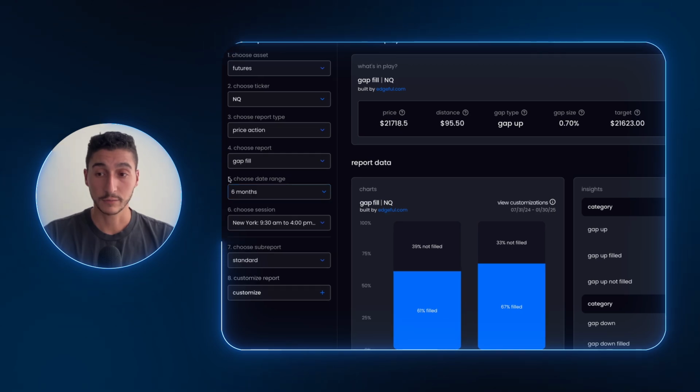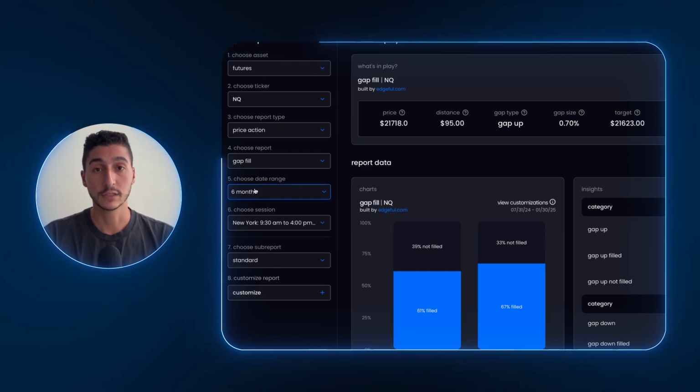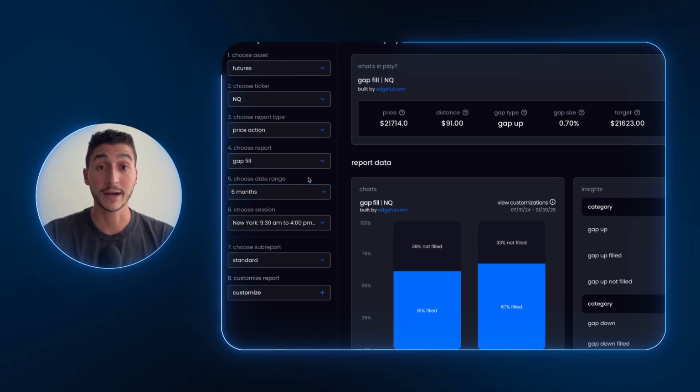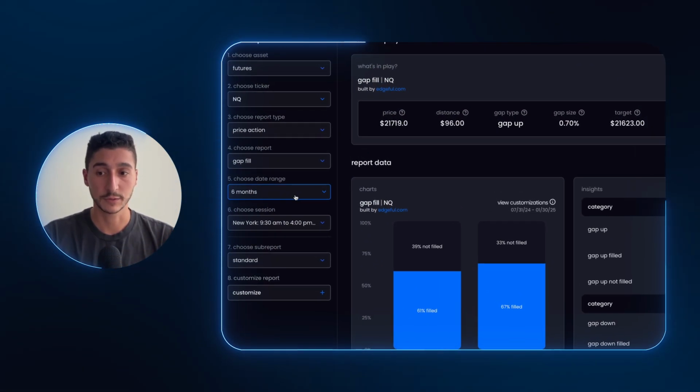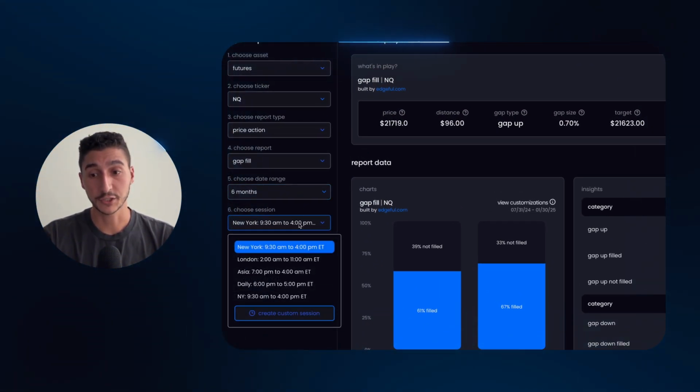Right here, this is the date range. This is how far back you want the report to look. In this case, we're looking at the gap fill report over the last 6 months. This is how you select your session right over here.